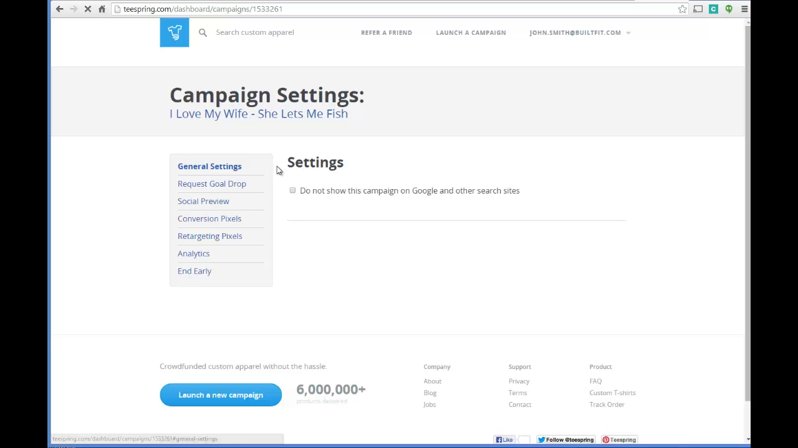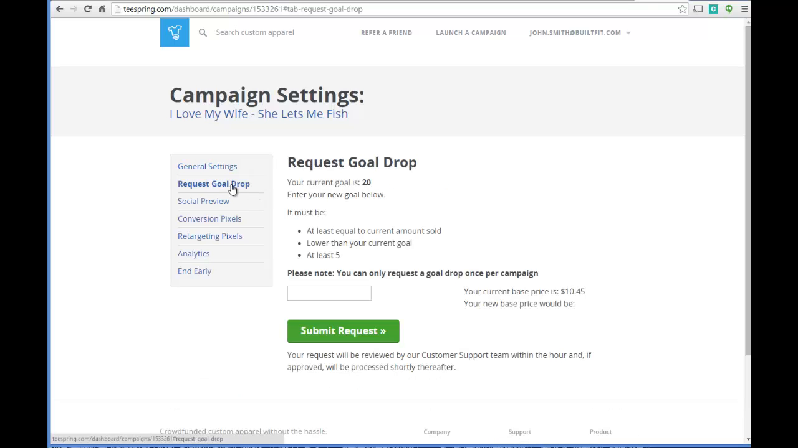And you're going to see a couple different tools and features within Teespring here. So you've got general settings here. This first setting is if you want your ad to not show up in Google and other search engines, which I don't know why you wouldn't want it to. That's going to be completely up to you. One of the reasons you may not want it to show up in Google searches is if maybe you don't want somebody to rip off your design or something of that nature. So you could just select that button. That would be probably the only reason there.